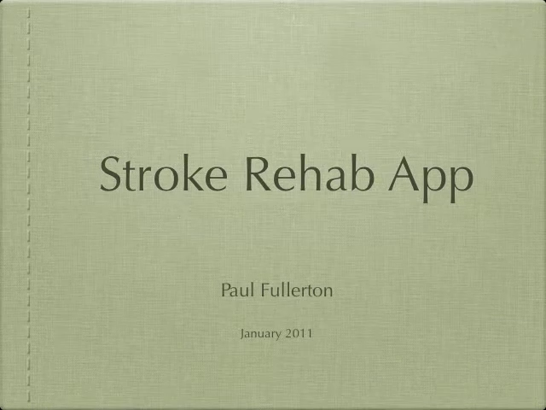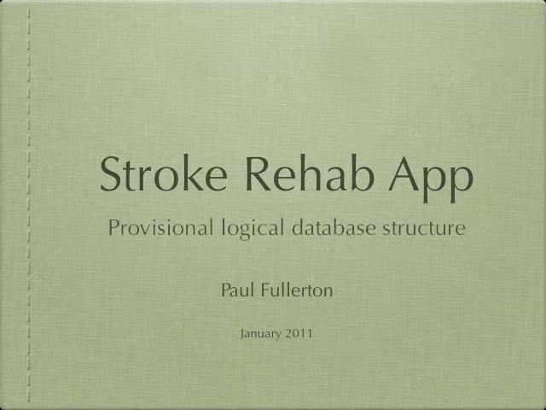This presentation outlines the structure of the logical database that supports the proposed Stroke Rehab App. It identifies the main classes of data objects that can represent the knowledge that needs to be collected, stored, and distributed to various stakeholders.